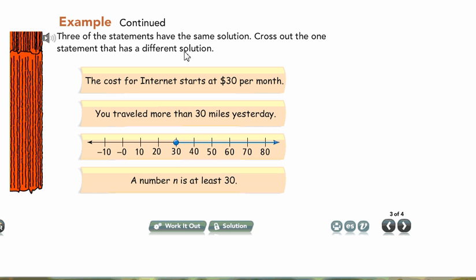Okay, so this is our example continued. We have 3 statements that have the same solution. We're going to cross out the one with a different solution. So again, we're going to do some careful reading, hopefully a little more careful this time for me. The cost for internet starts at $30 a month. So the cheapest it could be is $30. So C is greater than 30, and it starts at, so we have an equal, because it could actually be $30.